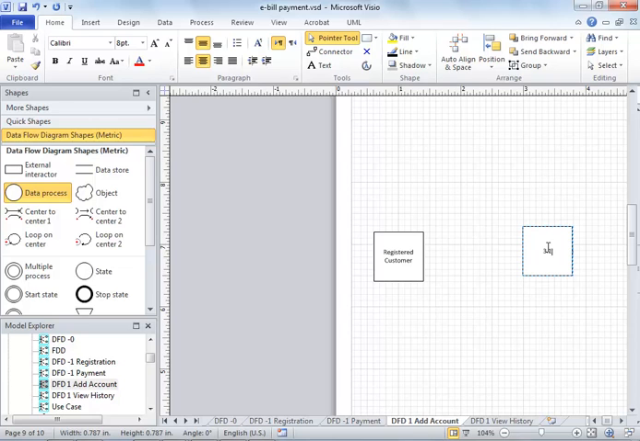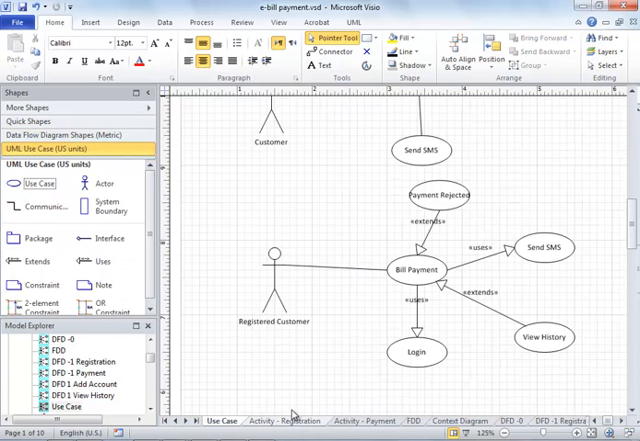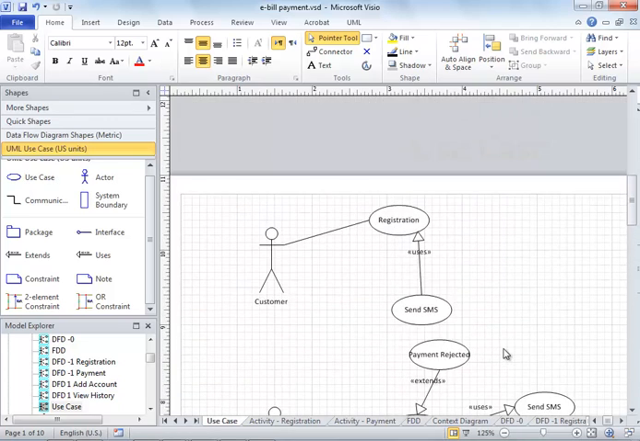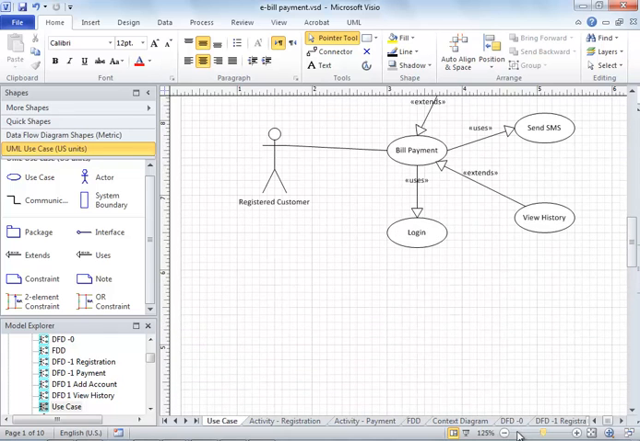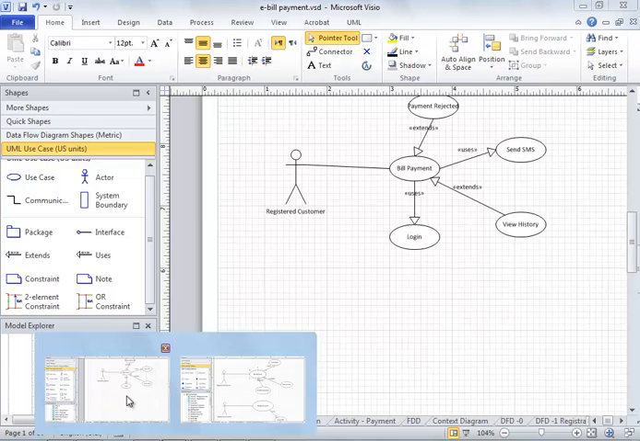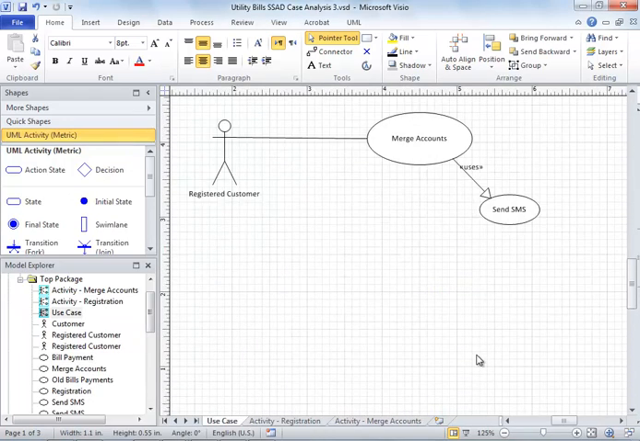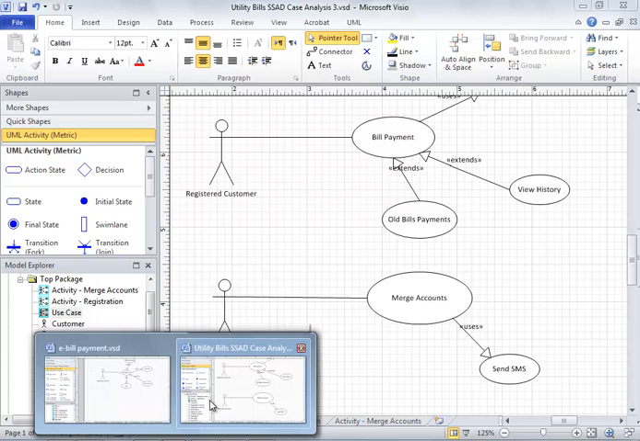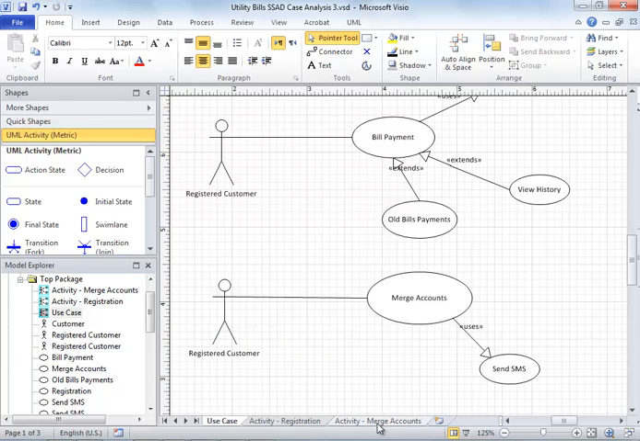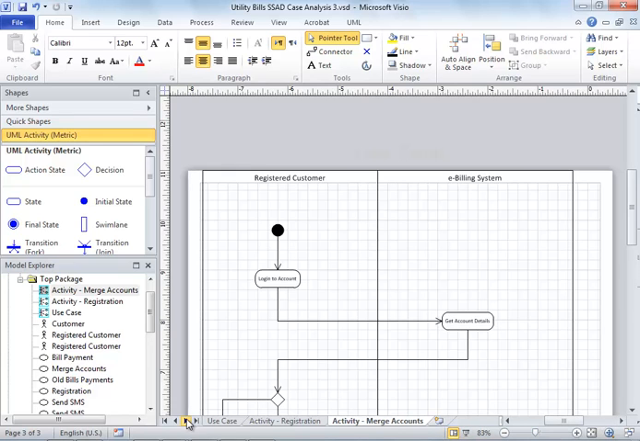For add account, what do you have to do first of all? See, there is a merge account scenario, registration, bill payment. The merge account is, see where it is. Okay, this is my merge account. The merge account also has login, so it is not absolutely necessary, but it is also good to have login over here. If you have not, then it is also okay. But now let's create these diagrams.